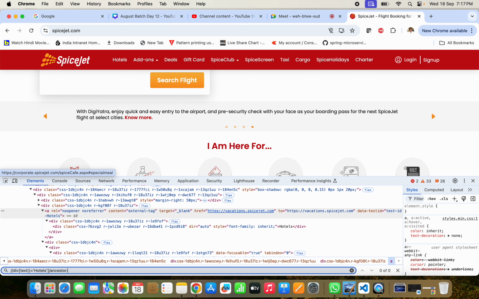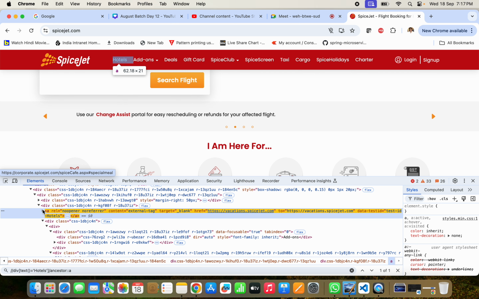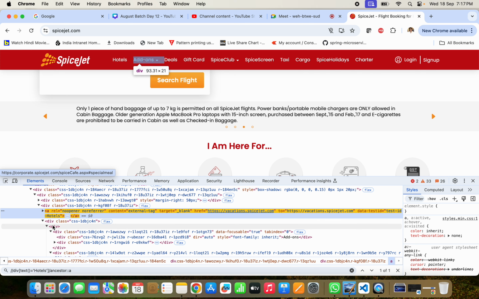Okay, then double colon A. When I have written this ancestor double colon A, it is denoting this A. Now see, this A and this div are two brothers, right? So what will be the relation here? Following sibling, because this div comes below A.